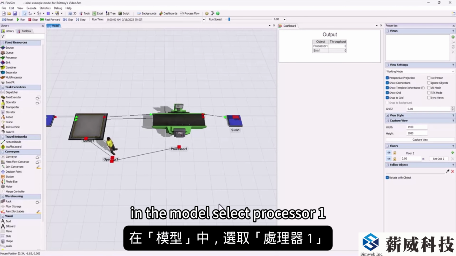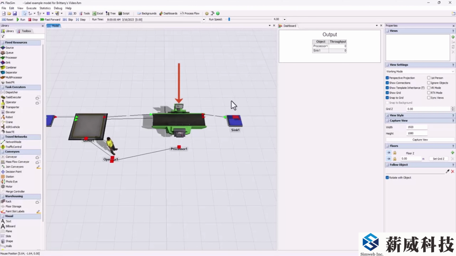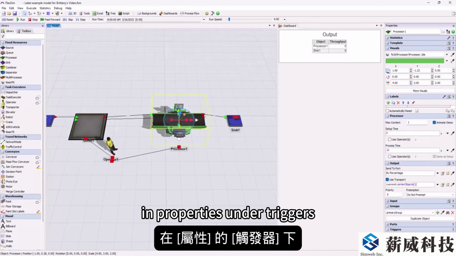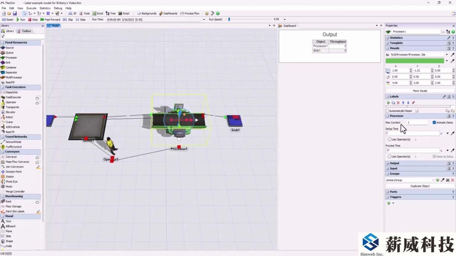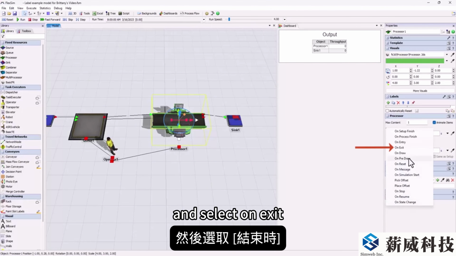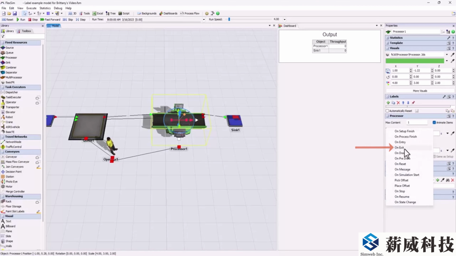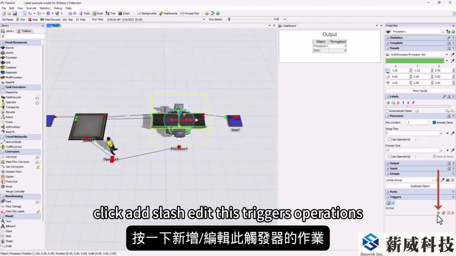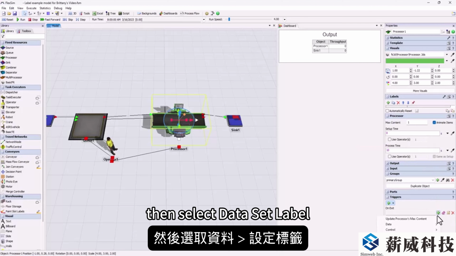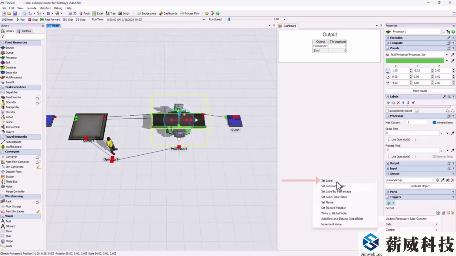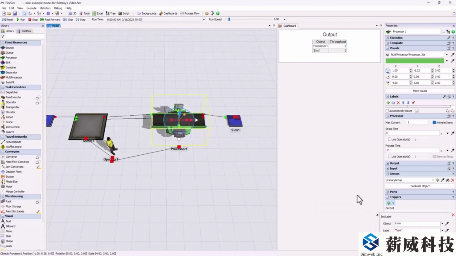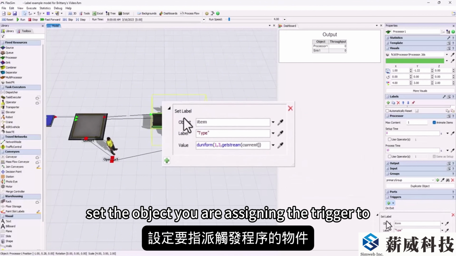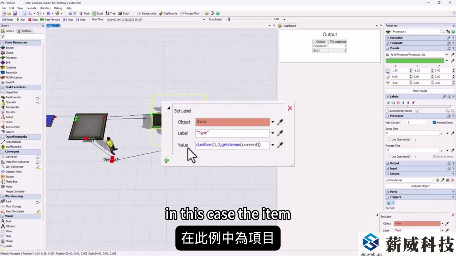In the model, select Processor 1. In Properties, under Triggers, click Add a new trigger, and select on Exit. Click Add/Edit this trigger's operations. Then select Data, Set Label. In the Set Label properties, set the object you are assigning the trigger to. In this case, the item.